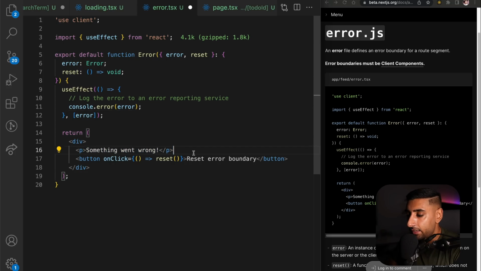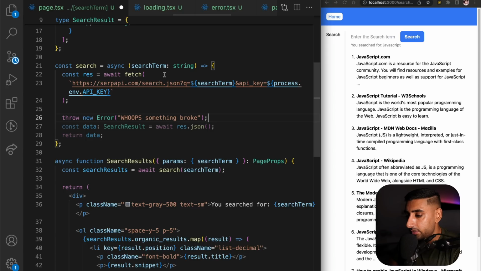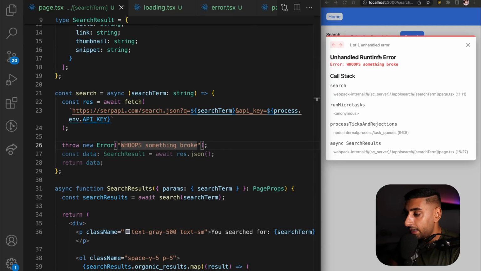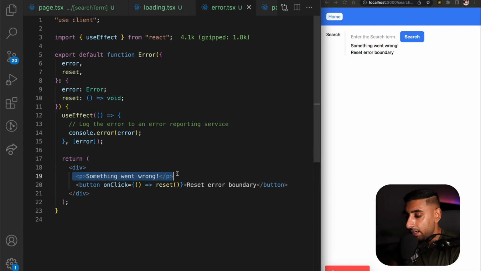And then we're going to go ahead and say something went wrong. Now, something to bear in mind is if I was to go ahead and hit save, what we will see is it will throw an error. On the developer environment, we will see this error being shown on the screen, but on production, this won't be shown to us. Instead, what will happen is we will render out the UI for the error. So in this case, you will render this out.